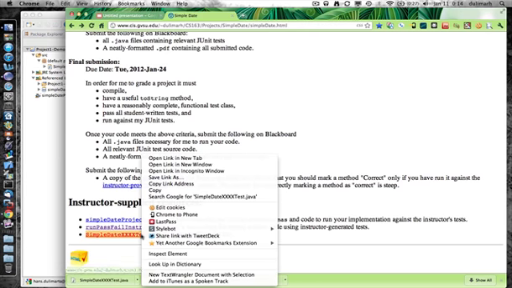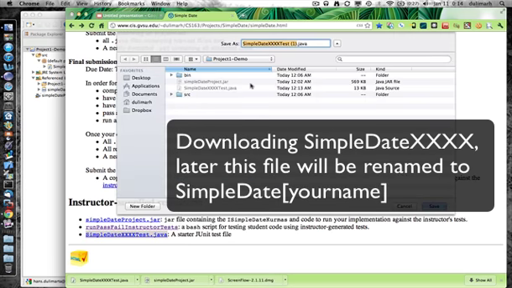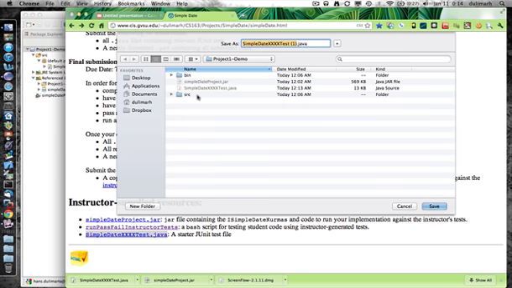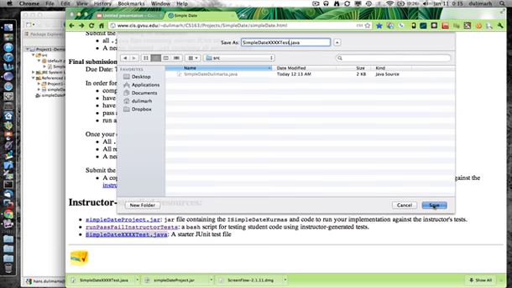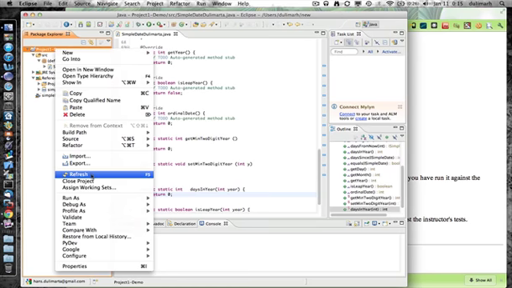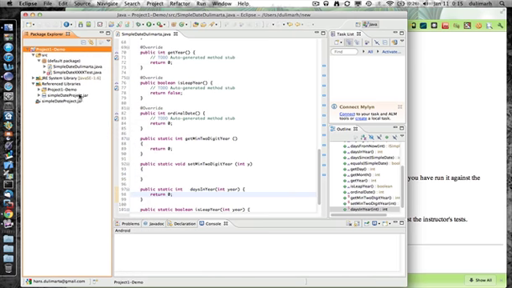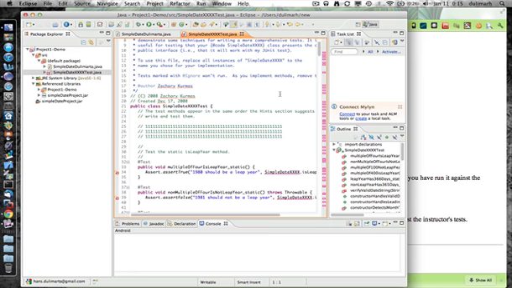What we need to do is save link as, and make sure anytime you save a Java file, the file has to go into the src folder, and then click save. Refresh. Okay, so the test file is there. We have a lot of errors.